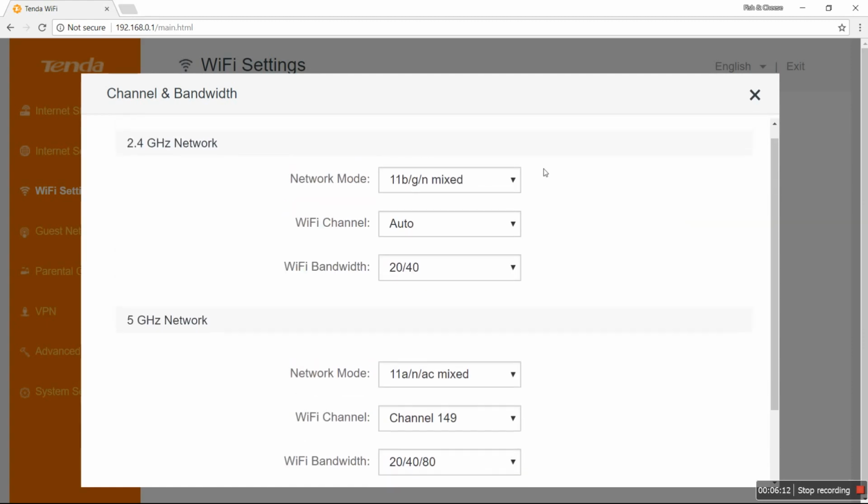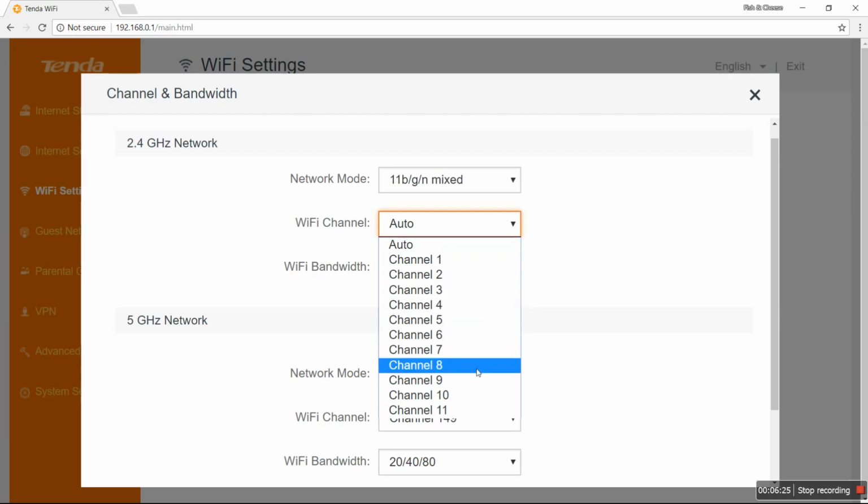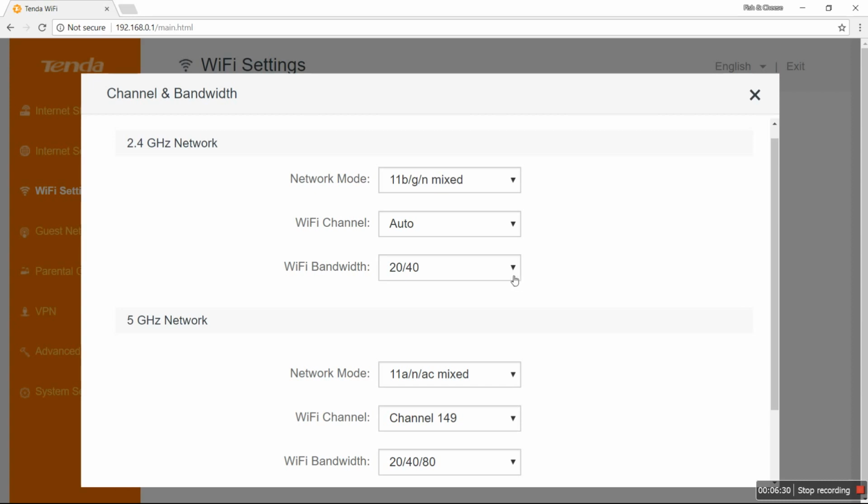So for the 2.4 gigahertz network, it can either be broadcast in 11B, G, or N. And then you can do mixed, or you can just do the N. You choose your Wi-Fi channel. It goes all the way down to 11 for these bands. And then you can choose your Wi-Fi bandwidth. If you have BG enabled and not N, you'll only be able to connect to the 20 bandwidth. If you have BGN or just N enabled, you can connect to 20/40.